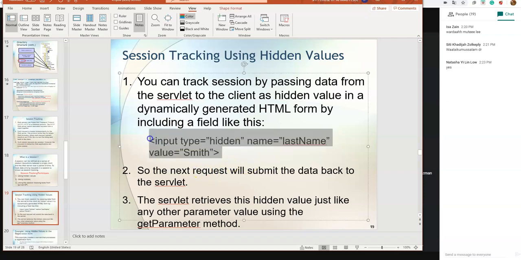Kalau dia capture dalam bentuk yang macam ni, usually dia akan more on the personalized. Contohnya nanti dia akan cakap kat bawah tu, you have visited this page for 3 times. You have visited this page 10 times. So, specifically you, the counting you yourself visited the same web pages how many times. Okay. So, the next request will submit the data back to the Servlet. The Servlet retrieve this hidden value just like any other parameter using the get parameter. So, nak dapatkan, nak storekan value ni, the same user, dia menggunakan get parameter method.